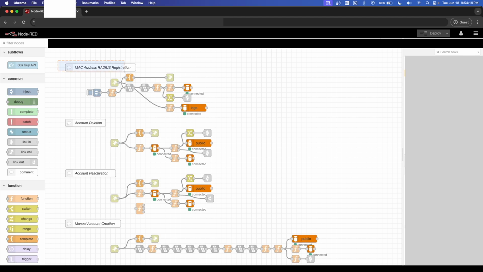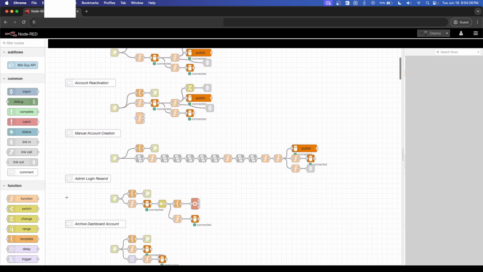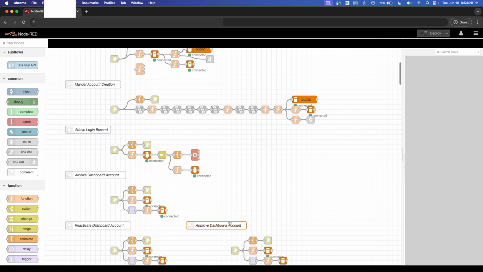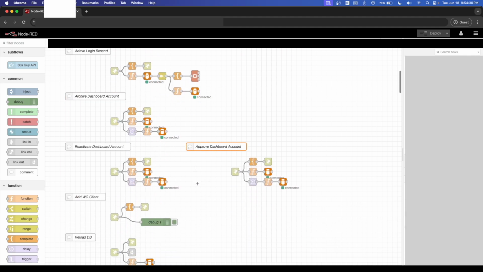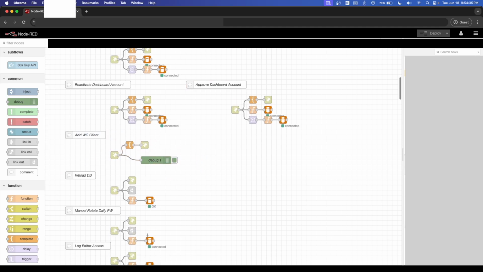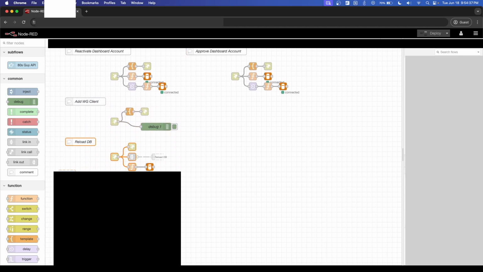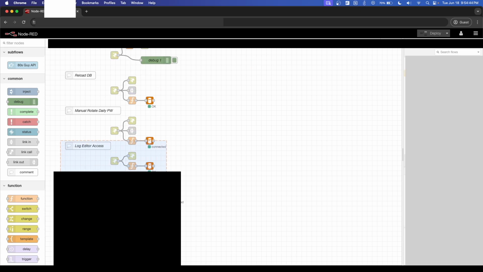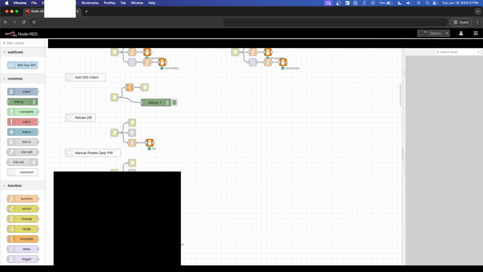So there's one that registers new MAC addresses, that deletes type 1 accounts, reactivates type 1 accounts, manually creates type 1 accounts, resends a user the login, archives accounts, reactivates approved accounts, adds a WireGuard client, that's kind of what I'm testing right now, the reload database, manual rotate of the daily password accounts, the service accounts, and log editor access, so if an editor logs in, it'll log it, as well as the scheduling software has the mapping right here, and I believe this actually just reloads the macro that runs the scheduling software.